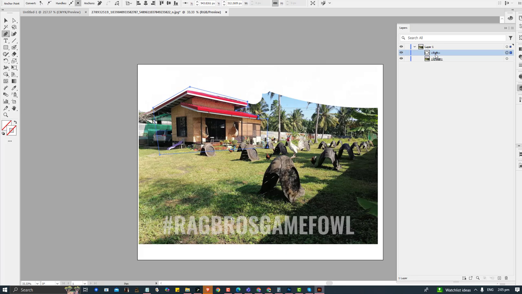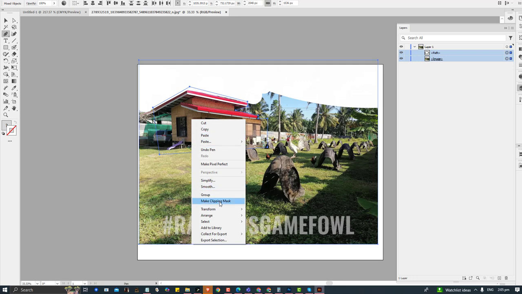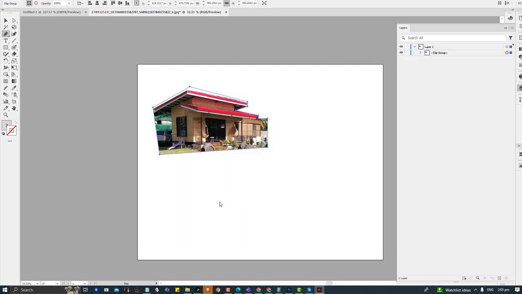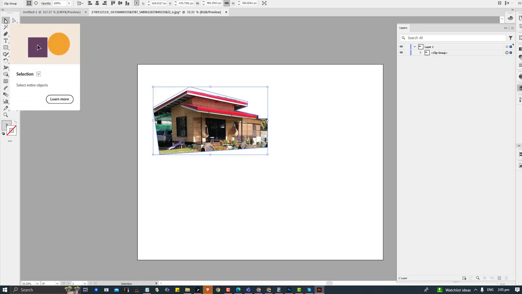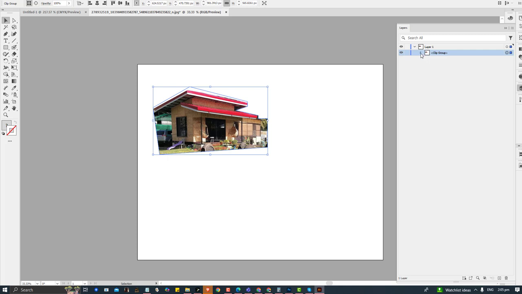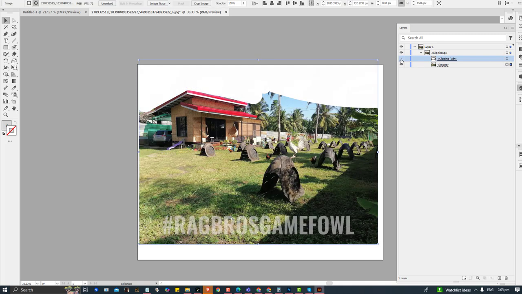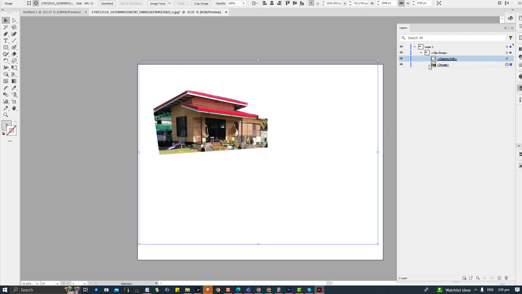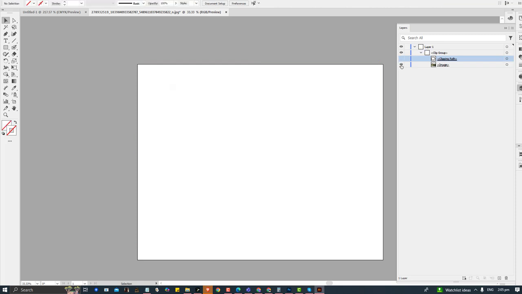So highlight both, highlight and then click this, and then right click, make clipping mask. So that's it. As you can see, we have this one layer for the clipping mask and one layer for the original.